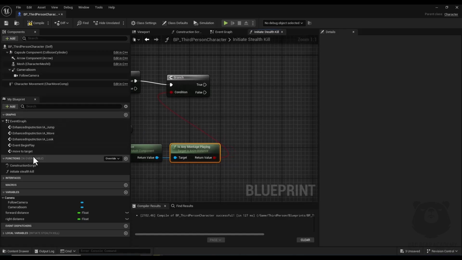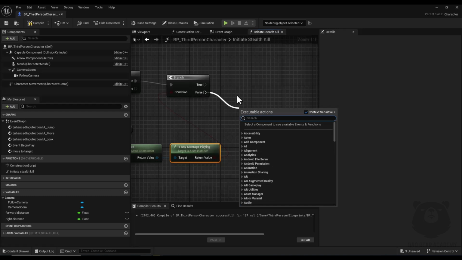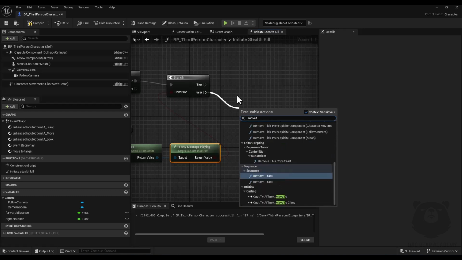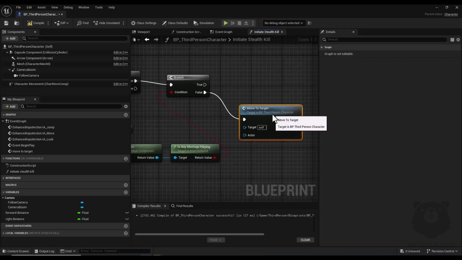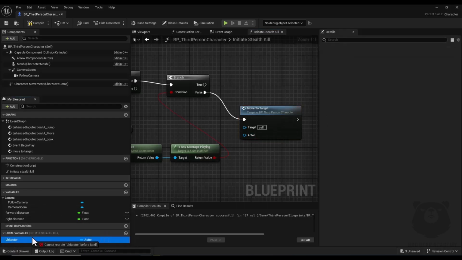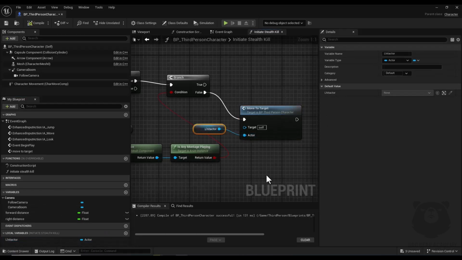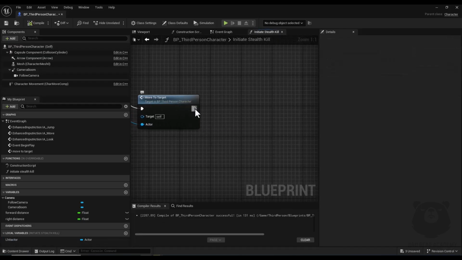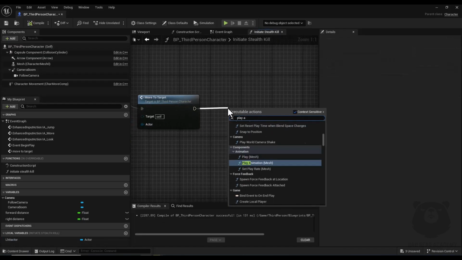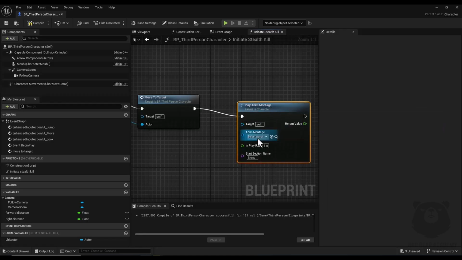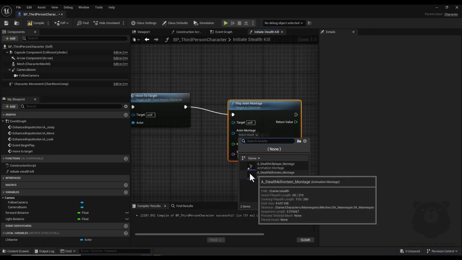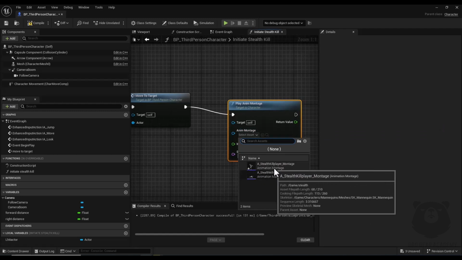And now from false part of this branch node, I drag a node and search for move to target message. And for this input, I get my local hit actor local variable to here. And from here, I drag a node and search for play anim montage. And here I assign my stealth kill player montage.